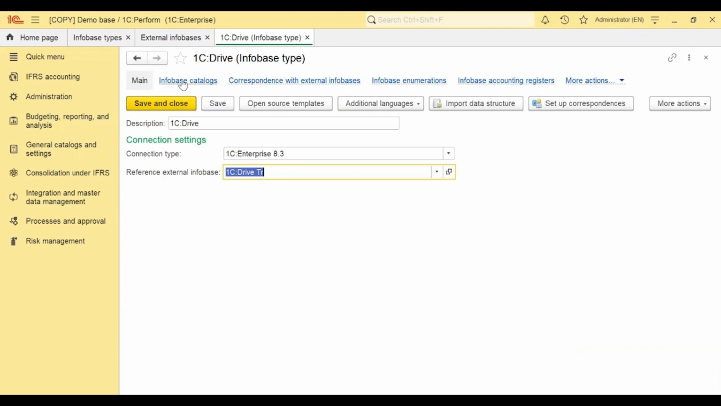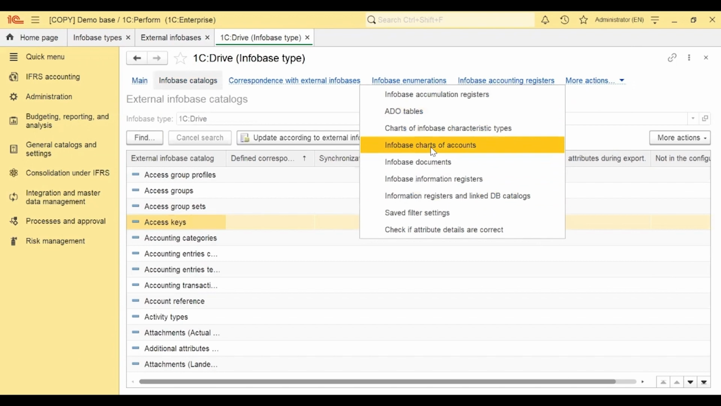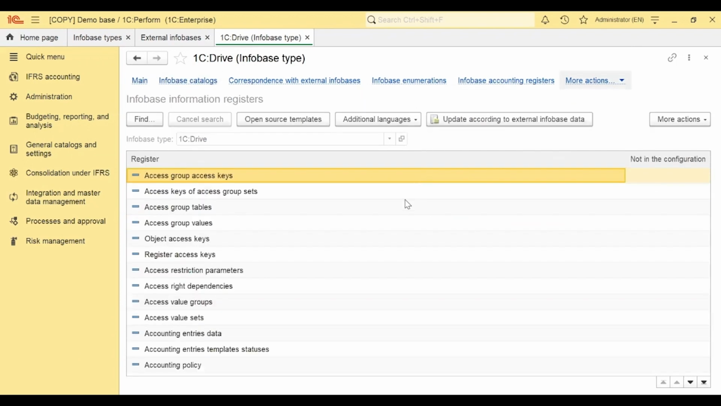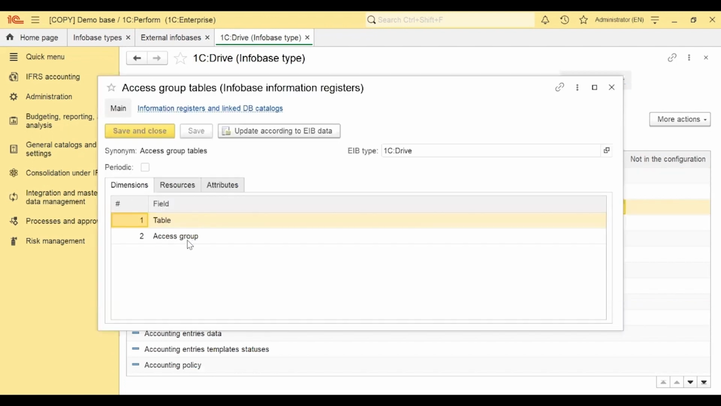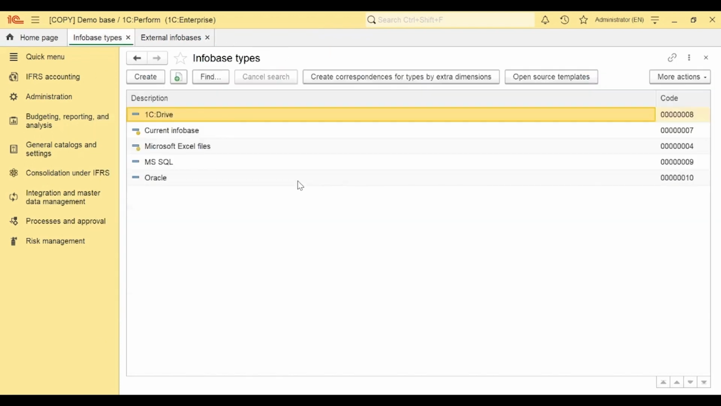We may check it. Infobase catalogs, with their attributes, infobase chart of accounts, information registers with their dimensions and resources. Okay, that's all for 1C Drive. Close it and proceed with MS SQL infobase type.